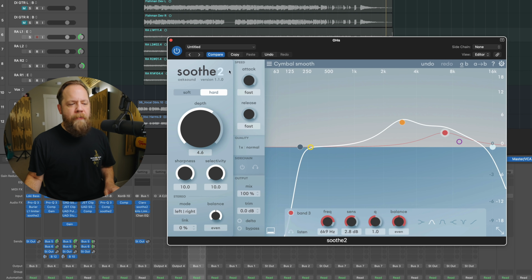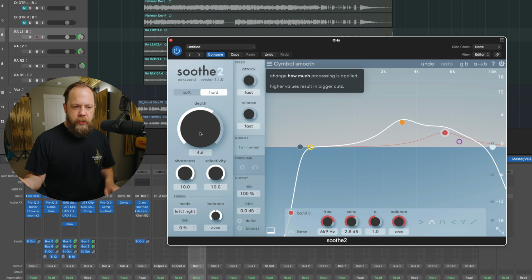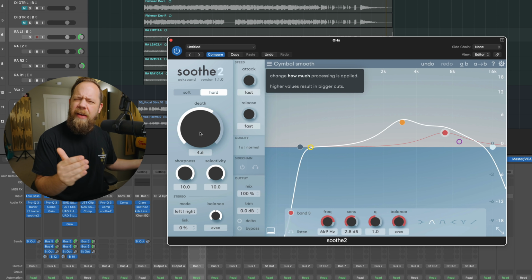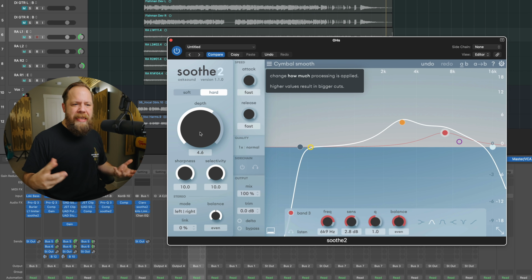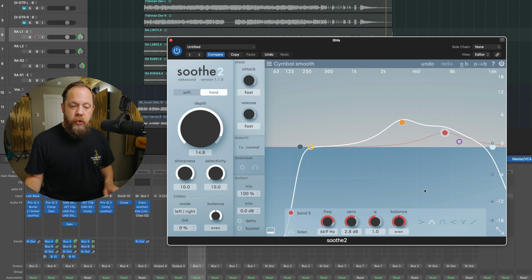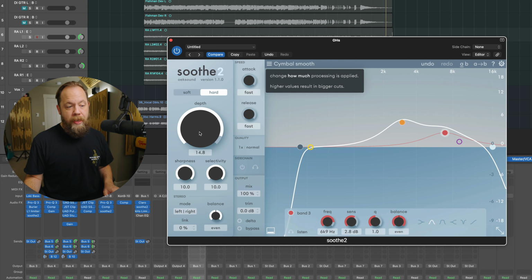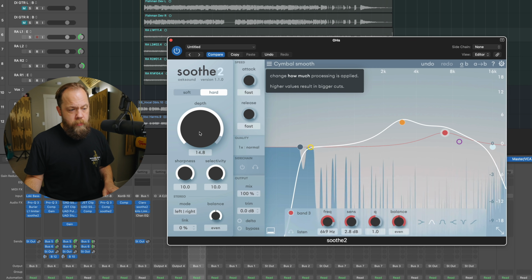Now over here on the left, we have some primary controls. This is the depth control. If I mouse over it, it'll tell me that this changes how much processing is applied. This is the amount knob. You can think of this as a mix knob, I guess, but really, the higher it goes, the more it's going to take away from the frequency. So let's go ahead and mess with the depth knob.